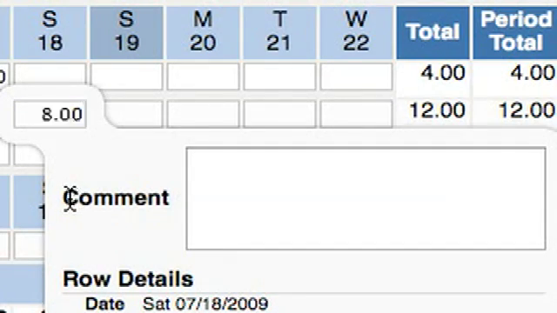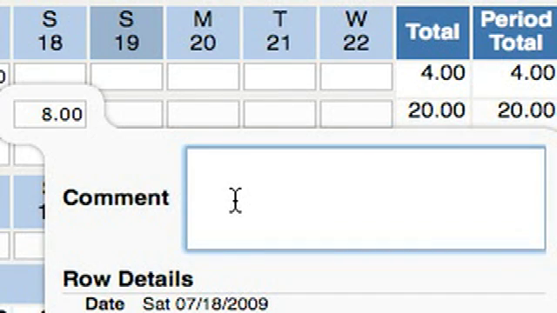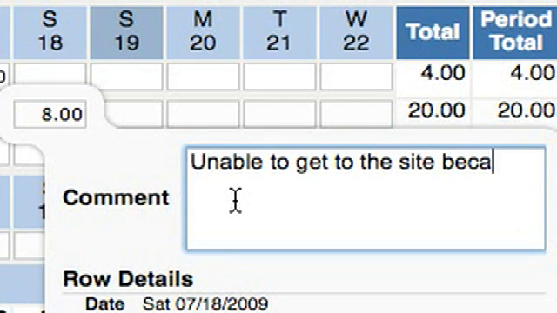The comment box is where you can enter a description of what you did that day. This doesn't need to be an exhaustive diary, but we found it very helpful to have a log. For instance, if you are a field surveyor and you were unable to get to sites because of rain, please make a comment about that here.